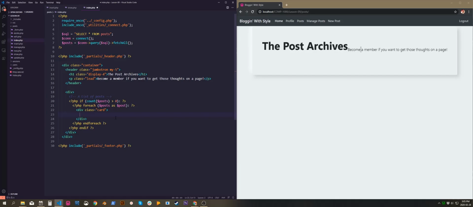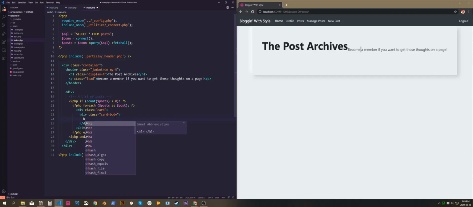It just creates little blocks. Not really anything special, to be honest. We need a card body. So we'll just do card body. And then we need an H5, and it's a card title. Not card XC title, just card title. All right, so the card title will be our post. Okay, so it'll be post title.